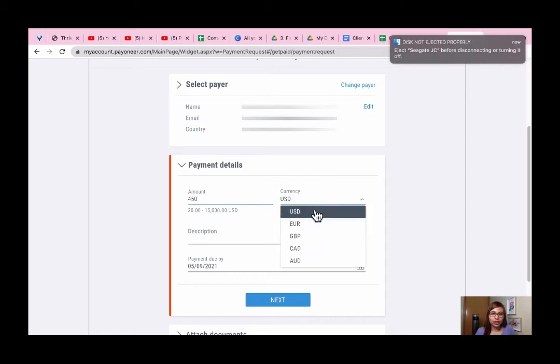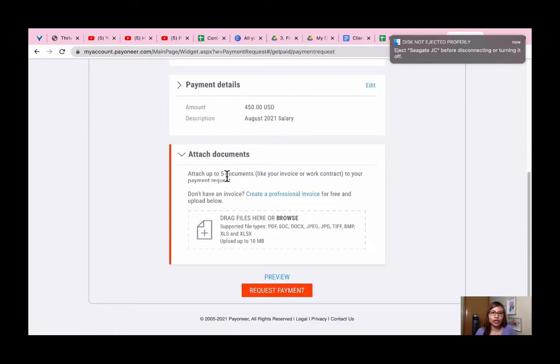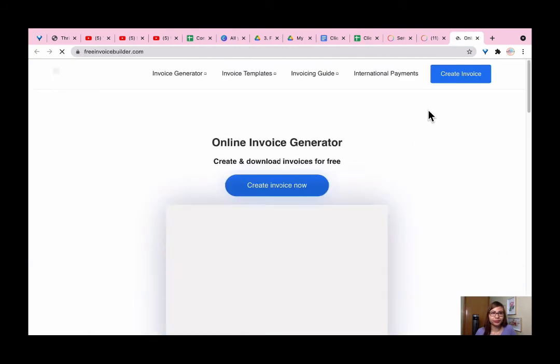Alright, and then USD, for example, description is August 2021 salary. And then, payment due is September 5th, so today. You just have to click on next. And then, ayan, papa-attach na sa'yo yung mga documents. Now, actually, sometimes, ito na dati ginagamit ko, yung create a professional invoice, but it's not working for me for a few months already. Kaya, ayan, let's see if it will work.